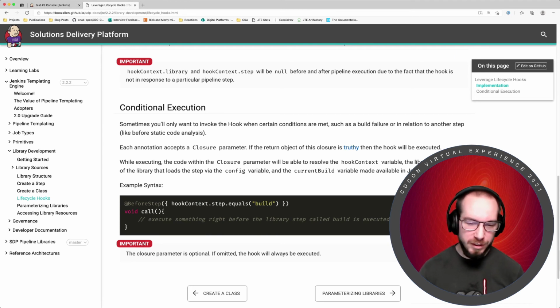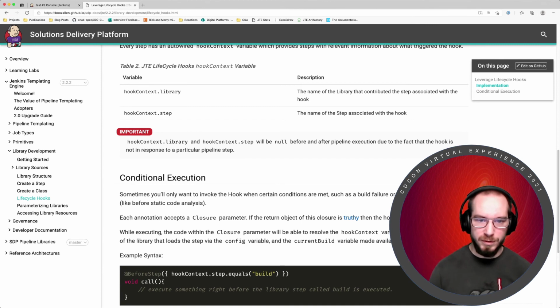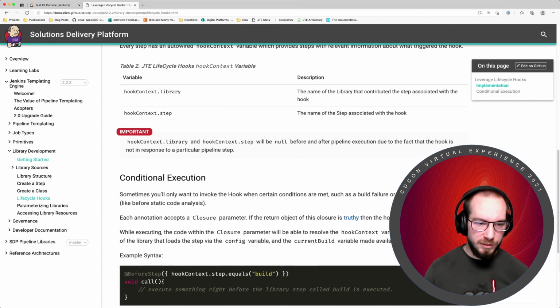So we're coming up on time, but lifecycle hooks are one of my personal favorite features that I love to share. They're really helpful for things like notifications, for sending pipeline metrics to something like Splunk or Elasticsearch so that you can visualize them in Grafana. Hooks come up in all kinds of fun ways. So the library development documentation will actually show you all the features that JTE has to offer.